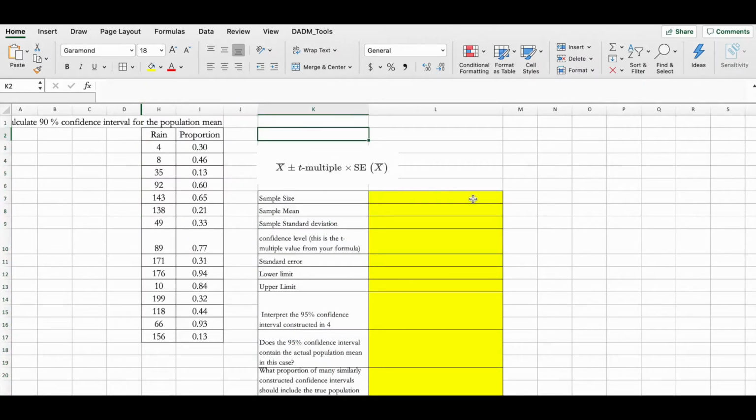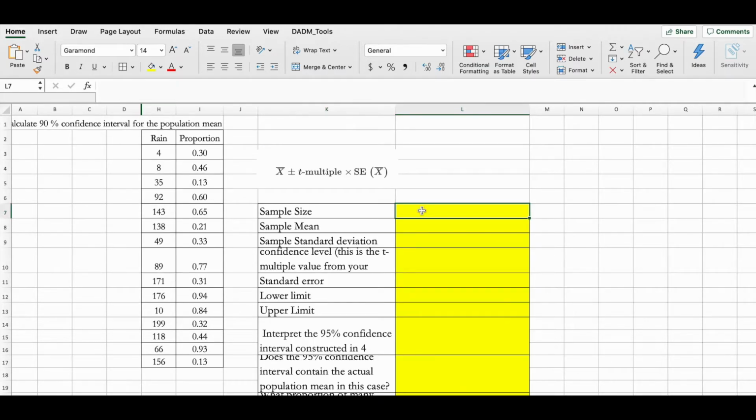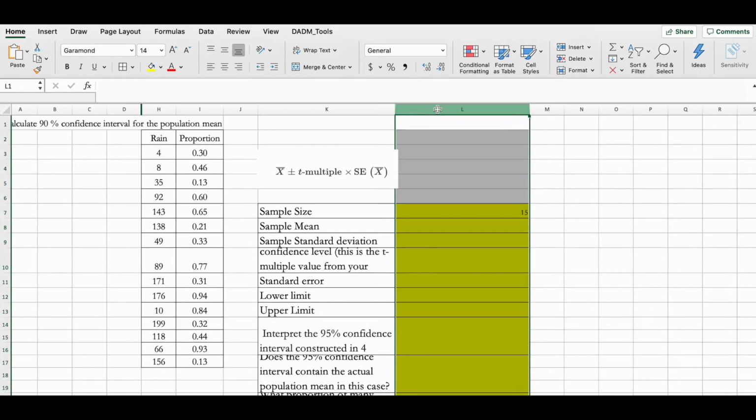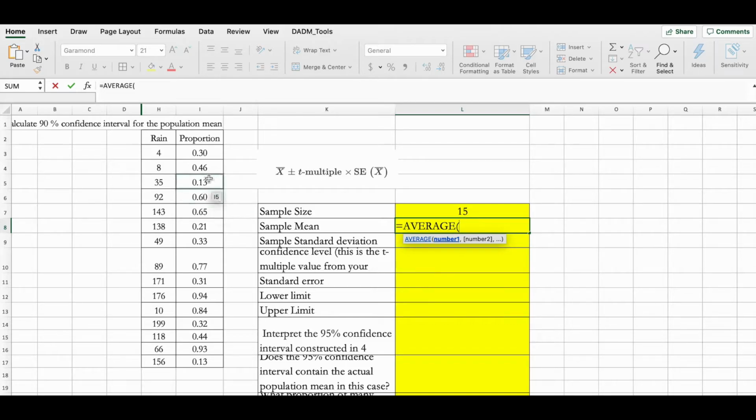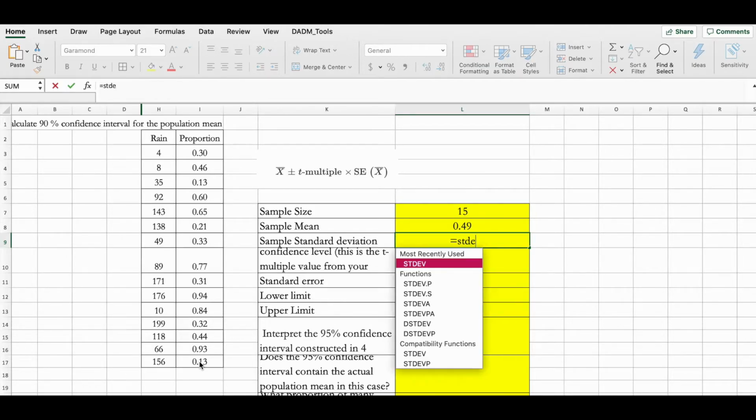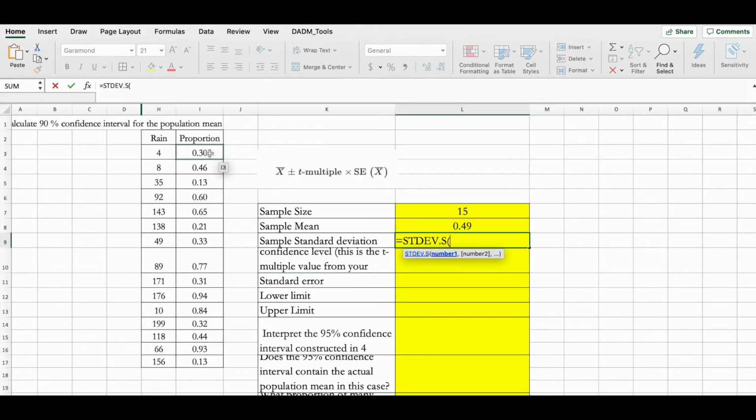Okay. All right, so now let's get started with our calculations. So the first value we need to find is sample size. This is 15, but in Excel, if you were to use a function, you can use the count function. Select the data set, close bracket, press enter. Now, in order to find sample mean, in Excel, you can use the average function. So inside the bracket, you're going to select your values for the proportion data set. Next, you need to find sample standard deviation. So for this, we're going to use the stdev.s function. Again, we're selecting the data set. Closing bracket, press enter.